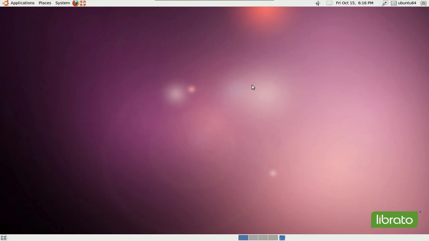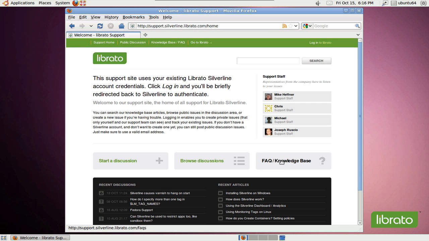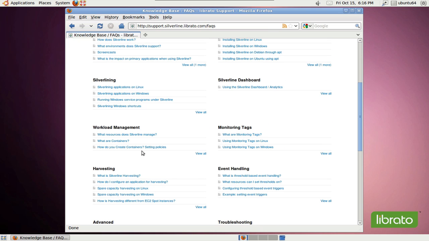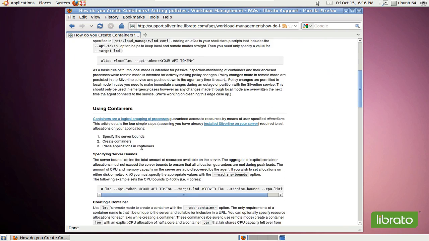Hi, welcome. This tutorial will show you how to create containers using Librado's Silverline. First of all, let's go to the support site, to the knowledge base, and open the article that shows you how to create containers.